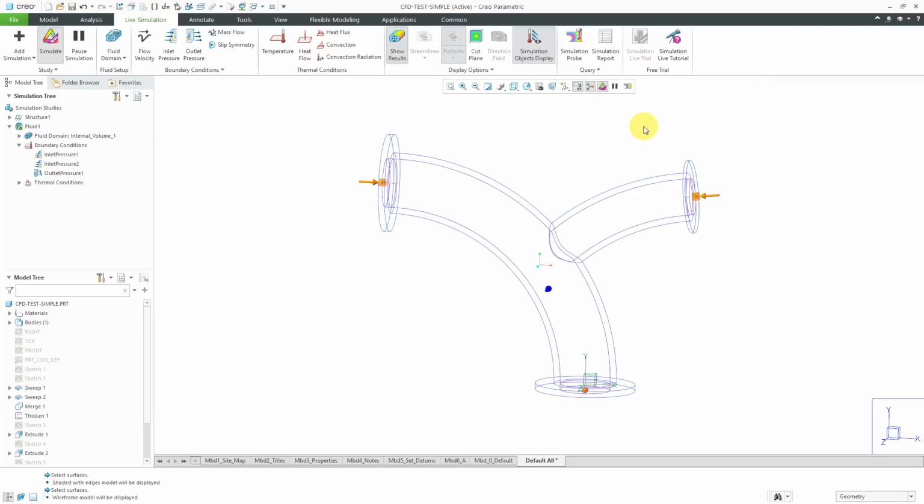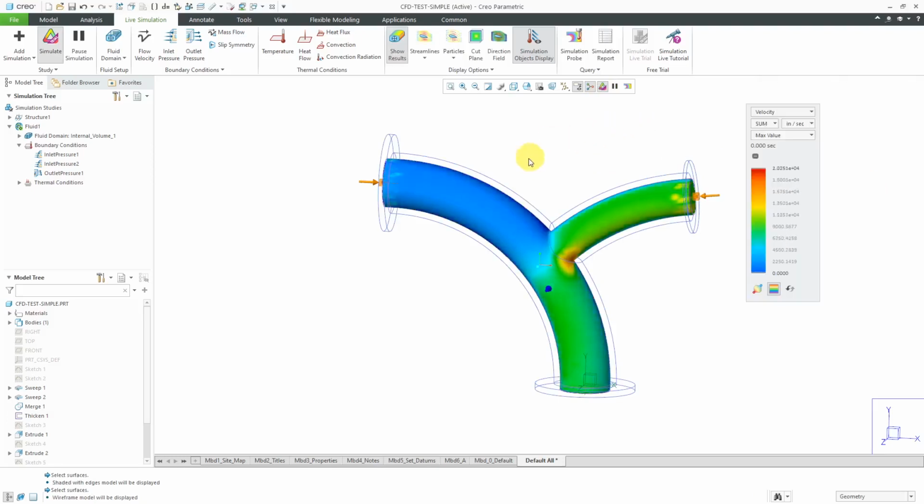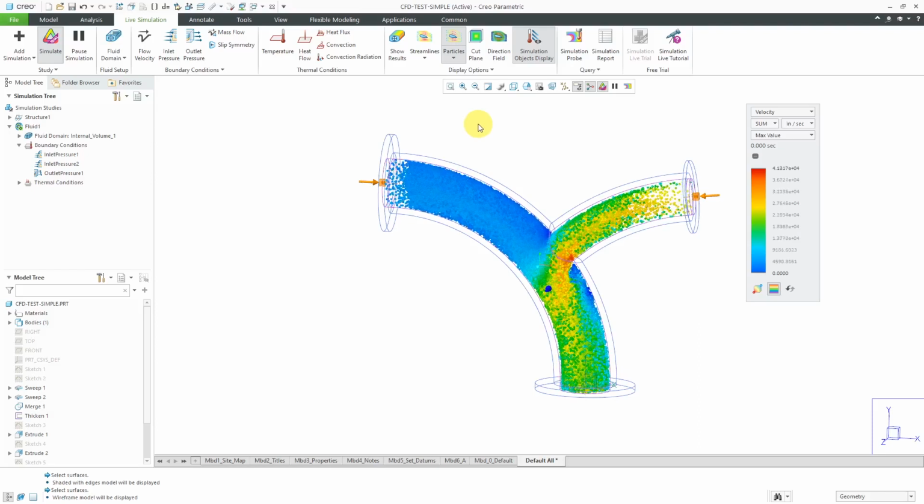And now start up the simulation again, and it's showing our results over here. That's pretty interesting. Let me change to the particles. There you can see how it is behaving at this juncture over on the side, the effect that it's having over there as the fluids at the different pressure are combining with each other.